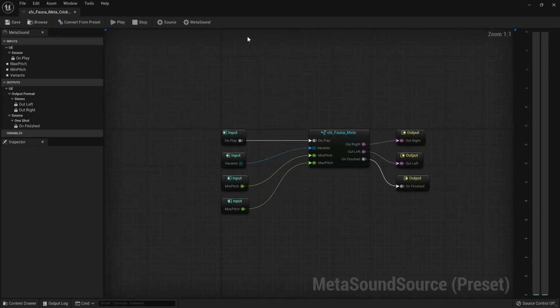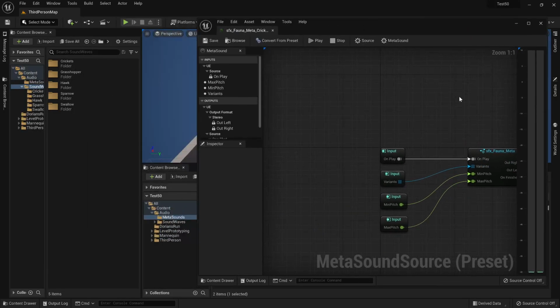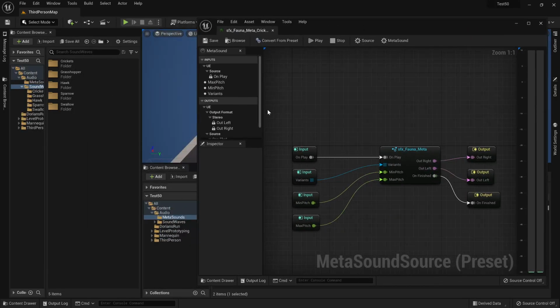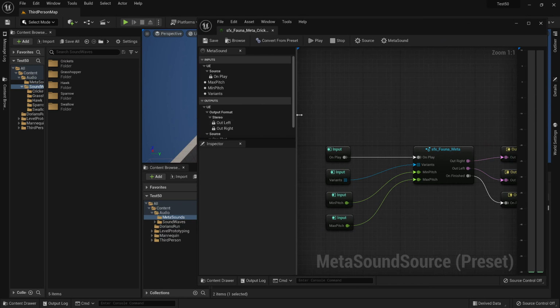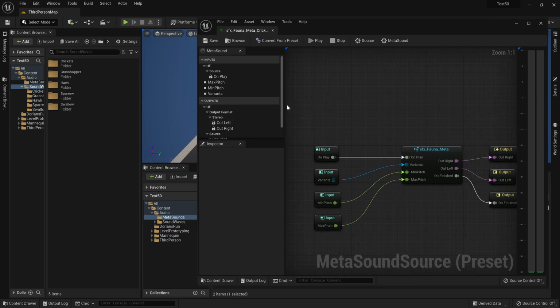And essentially, you'll notice that it shows you this graph. You can't edit it. That's fine. We're going to ignore it. In the future, it won't even show you this graph. In the future, it'll just show you the parameters or maybe even a fancy UI.